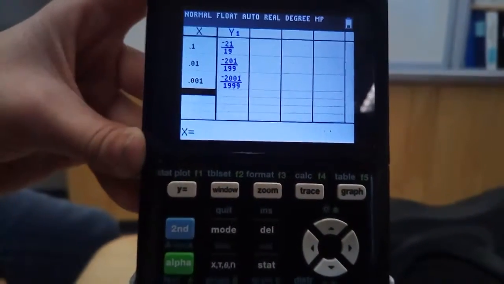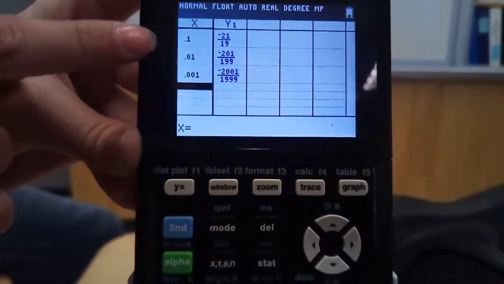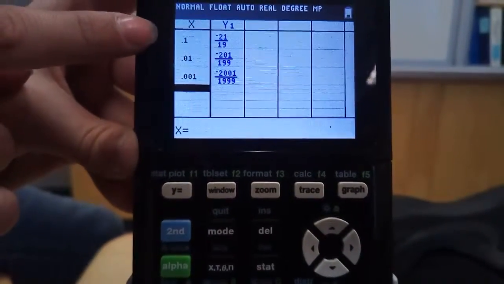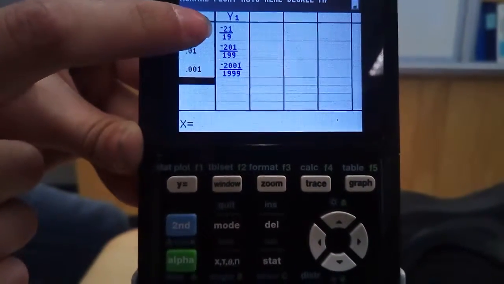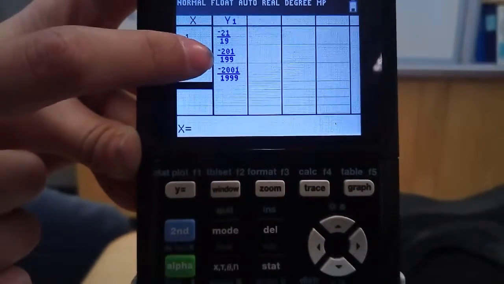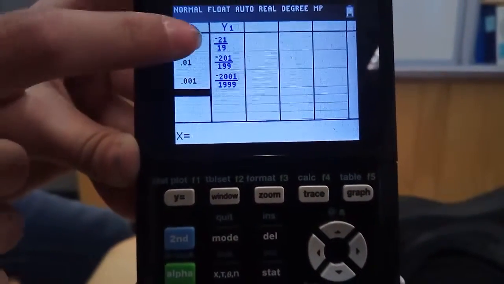It's going to ask you to put in multiple numbers in order to find what the y value is at that x. So what I did here is I put in numbers that are getting increasingly close to 0, and we can see that in y1, the resultant numbers are getting increasingly close to -1. And that's how we know that the limit as it approaches 0 is -1.